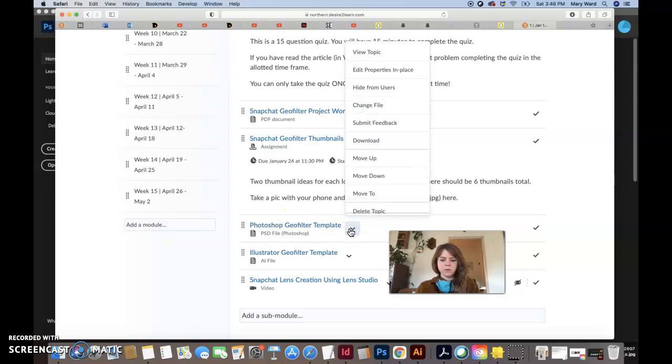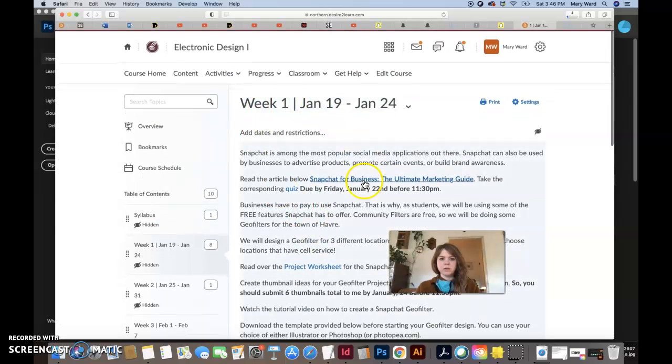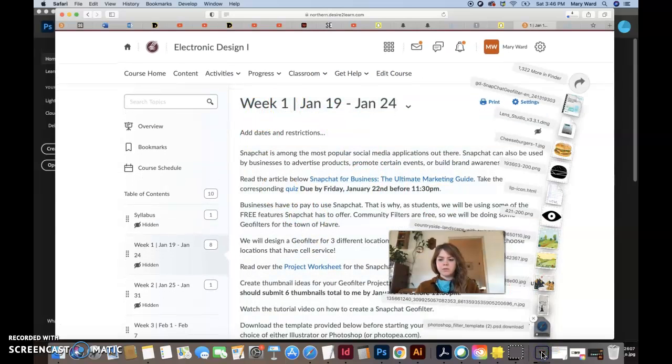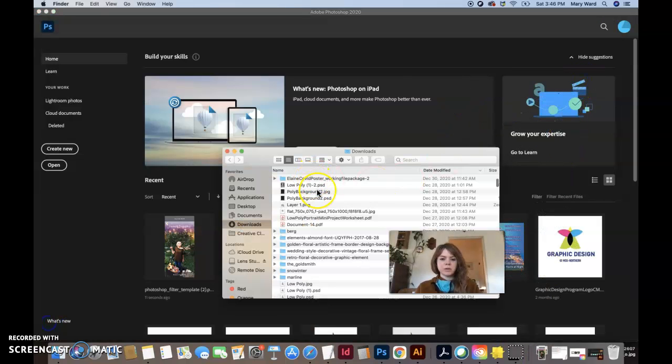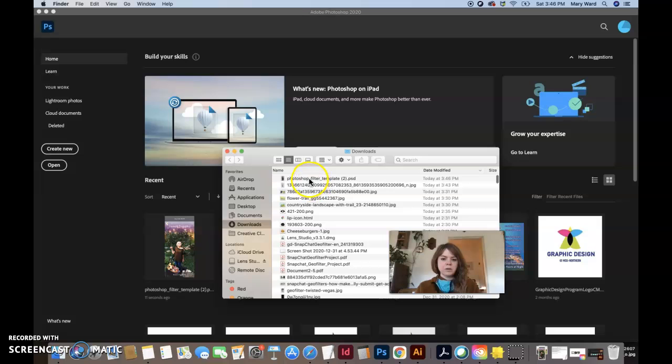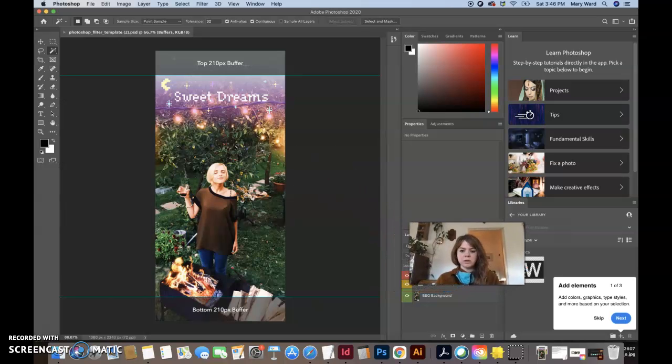I'm actually just going to download this one. So click on the little arrow, push download from week one, right space. It takes a little bit for it to download, and we'll take a look at that in Photoshop once that downloads. So let's just go into our downloads. It looks like it's done downloading. We'll click on that. It's a PSD file, so it has all the layers included.